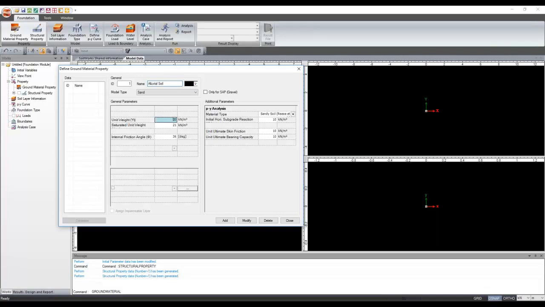And what is the unit weight? This will be provided by the geotechnical engineer: 18, and internal angle of friction of 25. So in here, we need to choose a type of PY curve for the PY analysis. We are going to choose sandy soil from American Petroleum Institute. So let's say the ultimate skin friction is 20, and ultimate bearing capacity is 600.